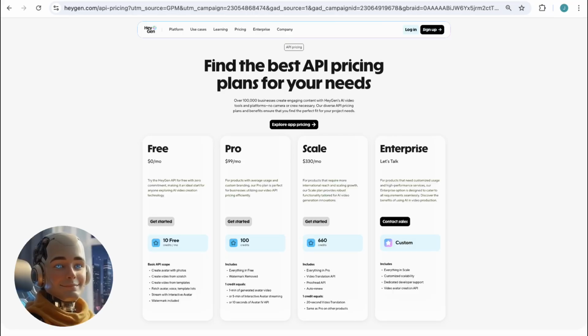There is also an API pricing plans page, which is beyond the scope of this tutorial. API stands for Application Programming Interface, and this plan is more if you're a software developer and you wanted to create a service for people, or perhaps you just want to create talking avatar videos with code.